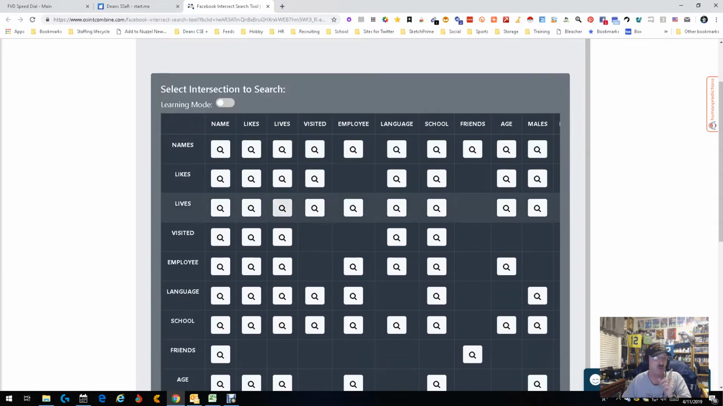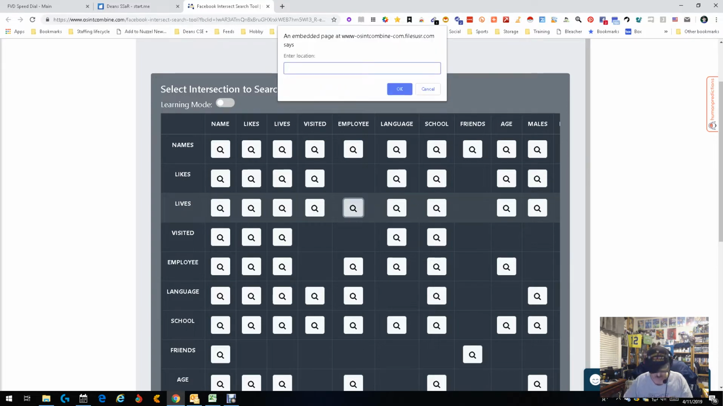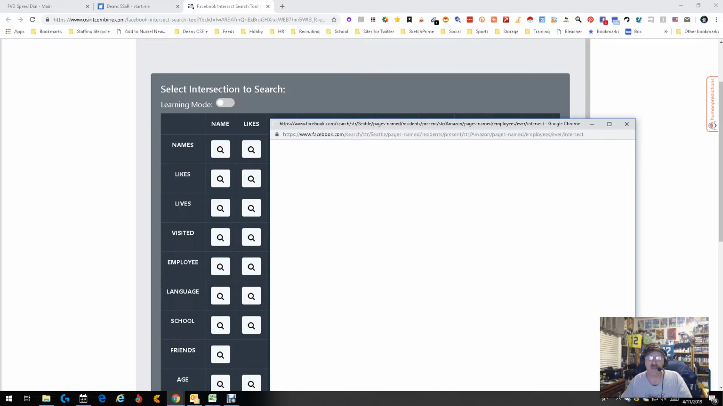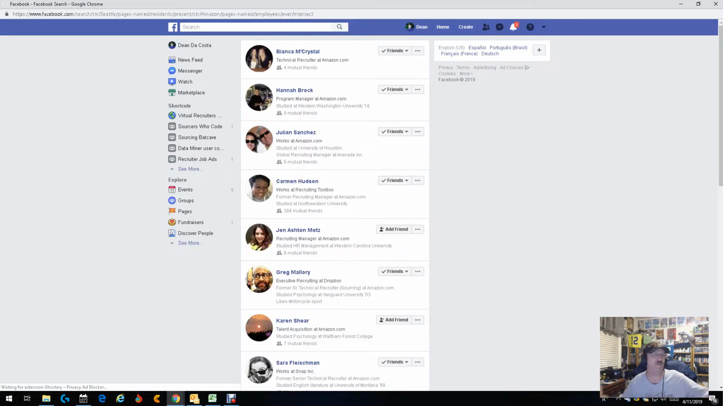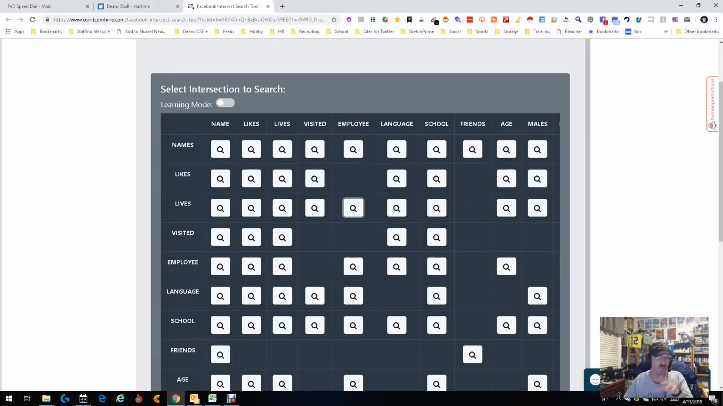So what we're going to do is put lives and employee. We're going to start with lives and pick Seattle, Washington, because that's where we want. We're going to put employee and pick Amazon because we're still picking the Amazon thing. And we're going to push OK. Then it's going to open up another browser. And guess what we're going to get? People who work at Amazon. Yippee doo. Done.